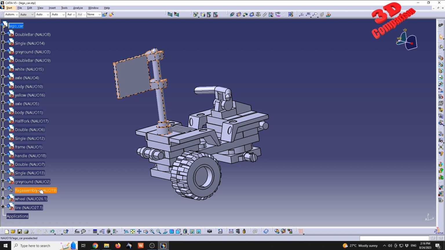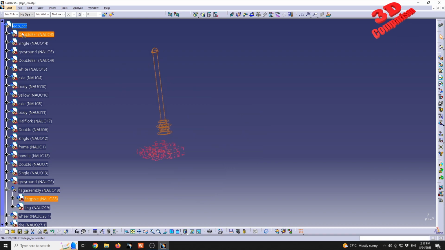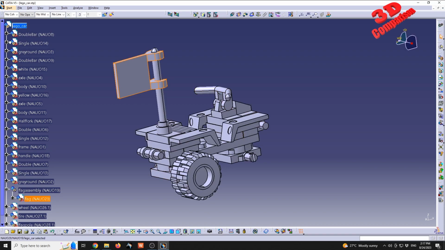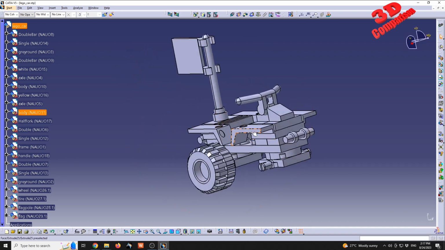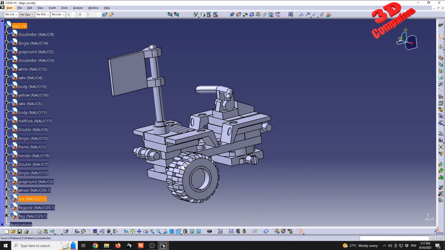We also have this flag assembly that will have the flag pole and also the flag. I'm going to do the same with this, so have those selected and moved to the main component. Okay, now if you want to multiply those elements, we're going to need the tire and the wheel to be multiplied.